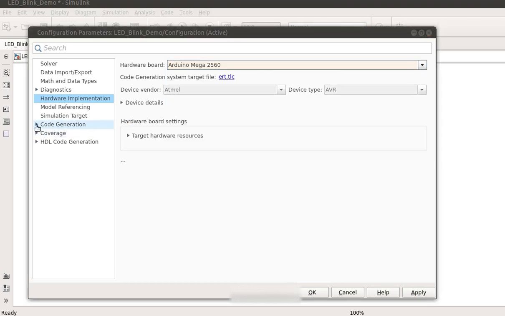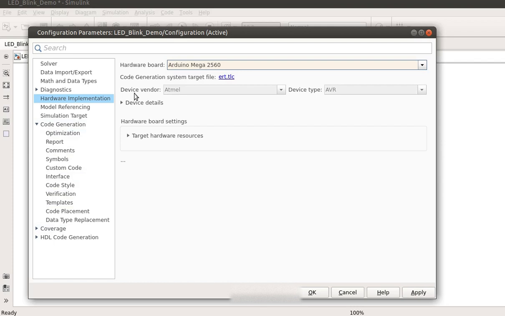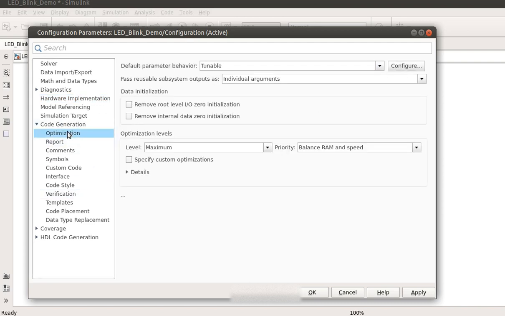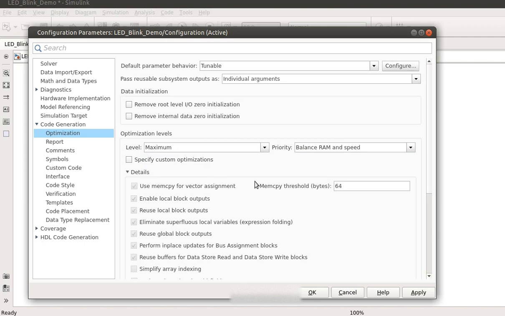And in the code generation section you can see so many options. Now if you see the device vendor, it automatically changed to Atmel and the processor type is AVR. Now if you look at the optimization, the level is set to maximum and the priority is set to balanced RAM and speed. Here you have the option to minimize the RAM usage or maximize execution speed, or you can balance between RAM and speed, and here you can control the minimum, balanced and maximum. So that is up to you, but this is a very small and tiny program, so I'm leaving the defaults at the same location. Now click OK.